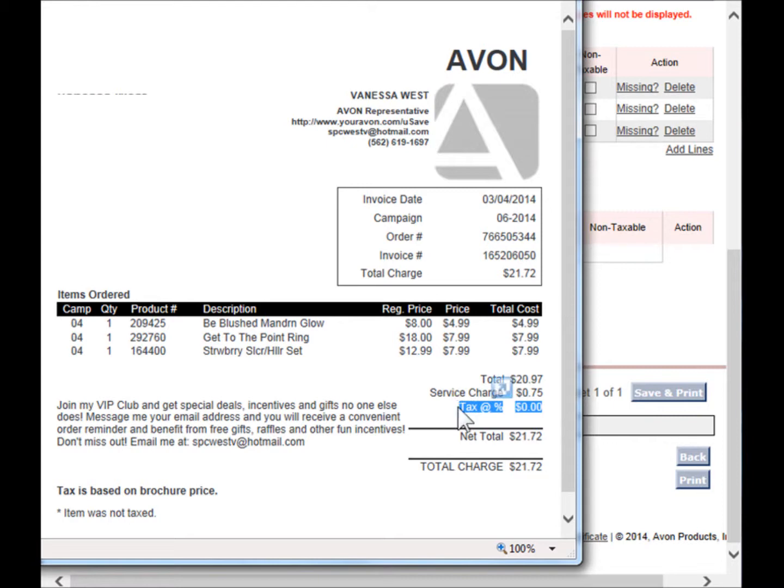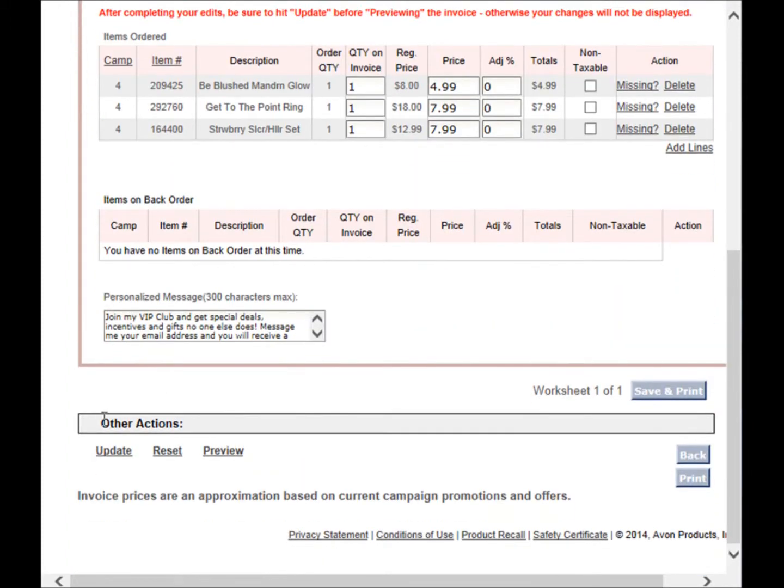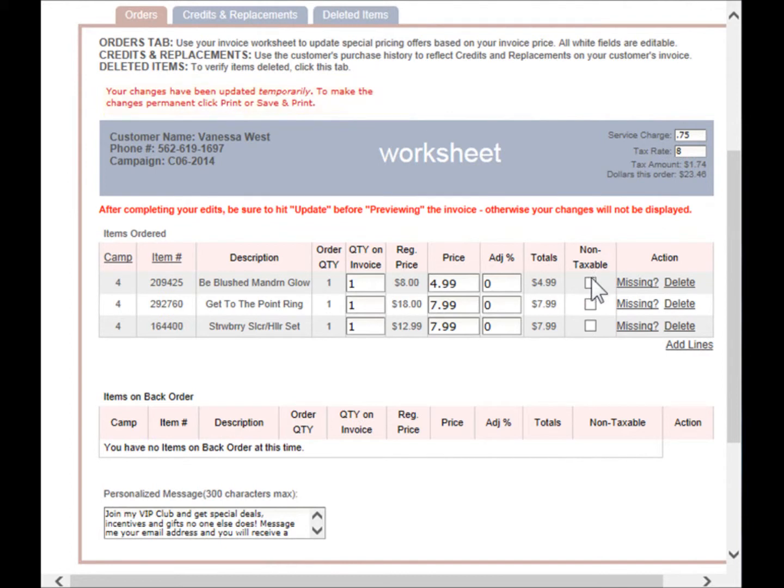If you're going to do a sales tax free order for your customer, then you might want to highlight this so they can see it. Now we have a non-taxable section here, and you may be asking, well, why can't we just click on the non-taxable for each item? The truth is you could, but this is what happens.